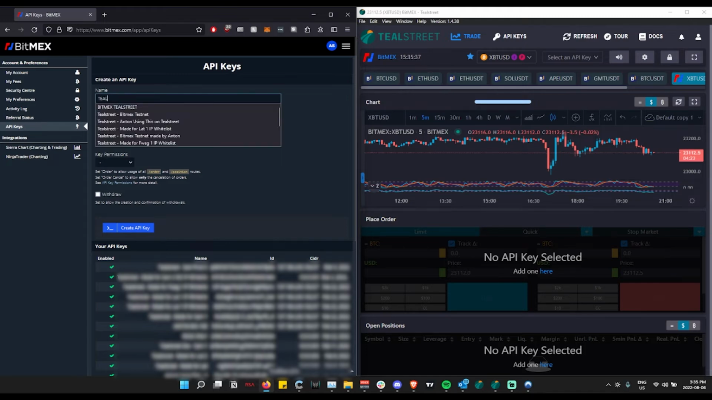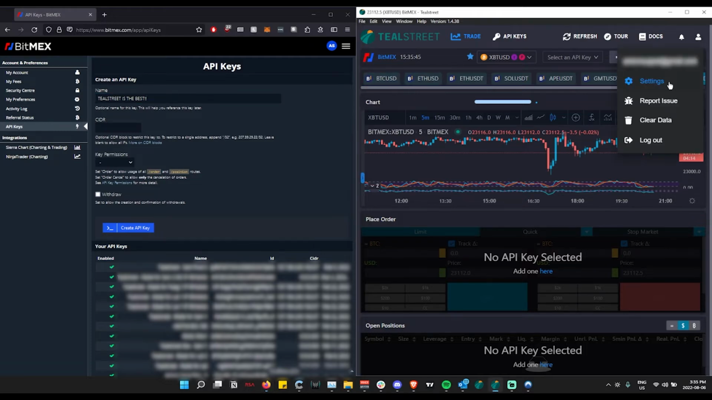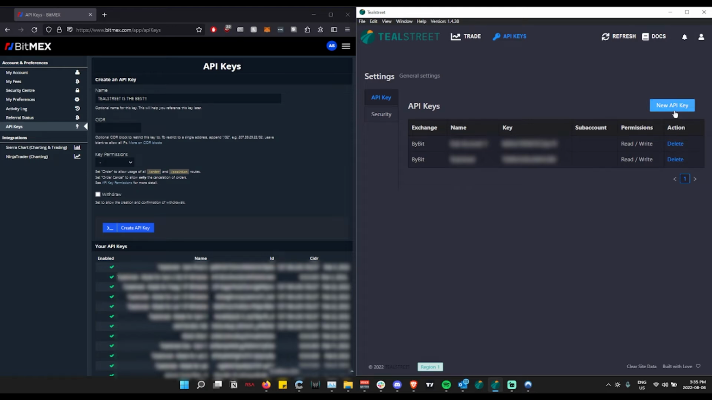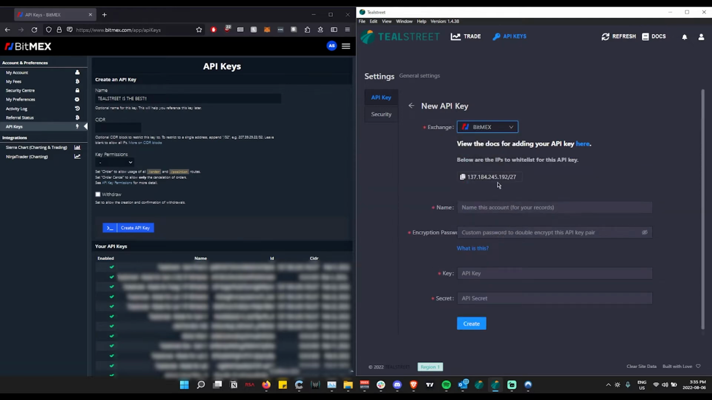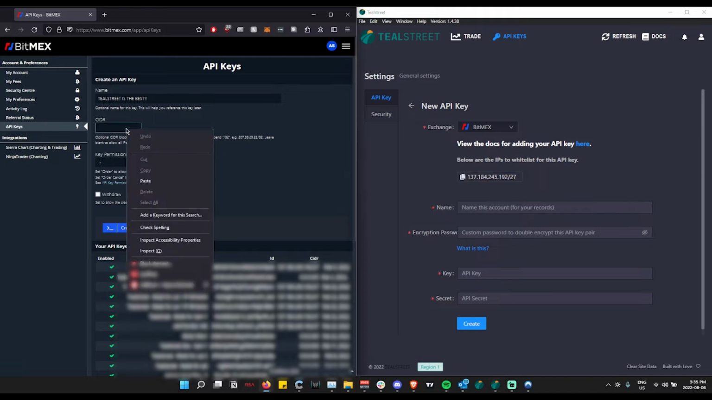I'm going to choose "Tealstreet is the best," and then on the Tealstreet side, we can navigate to Settings or API Keys, and we'll click New API Key. From the Exchange drop-down menu, we'll select BitMEX. Then we'll copy the CIDR for IP address whitelisting, and we'll paste that on the BitMEX site.